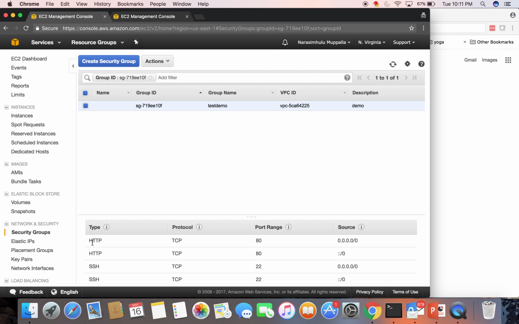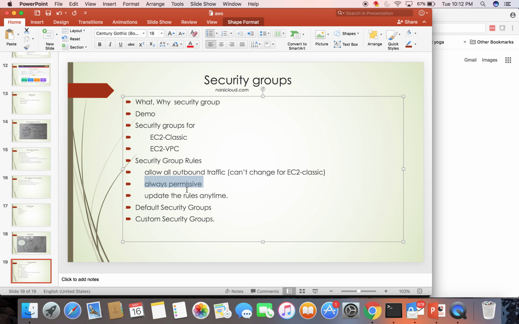So what that means is, if I define HTTP here, that means all requests of type HTTP are allowed. If I define SSH, all requests of type SSH are allowed. I cannot define something like SSH is allowed and HTTP is not allowed. It's not like that. It's all permissive. It means all are allowed. So that's what always permissive means.